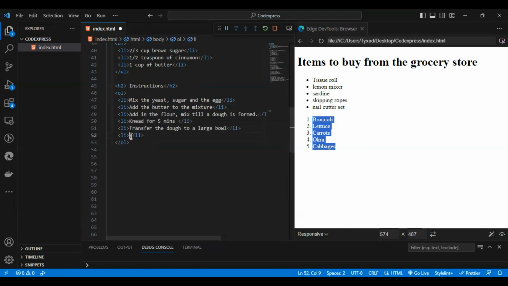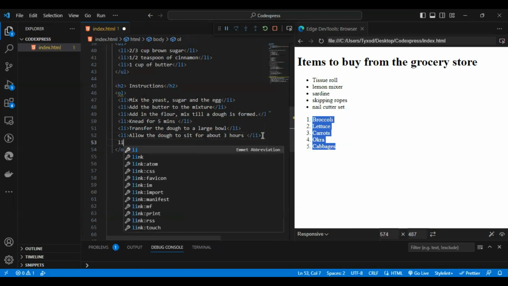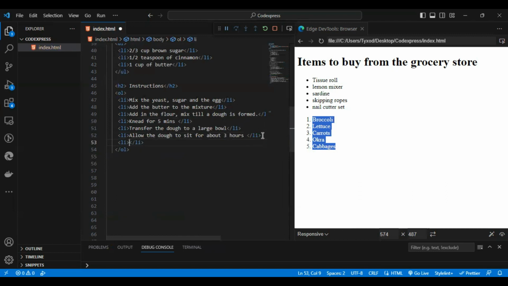So allow the dough to sit for about 3 hours or more. Now you've made your dough, then you fry. Okay, these are the instructions. Deep fry. Oh God.